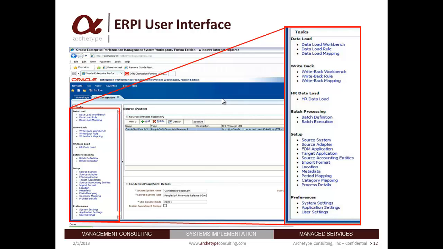We'll start with the user interface. As you notice here, it's a very simple user interface with links on the left, this little toolbar area, and then whatever you click on the left shows up over here in the big system on the right.